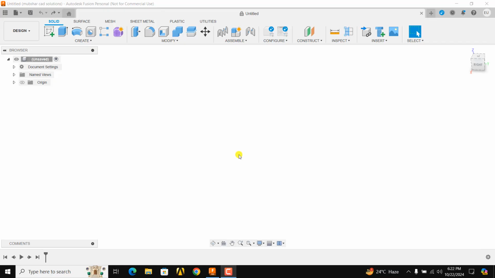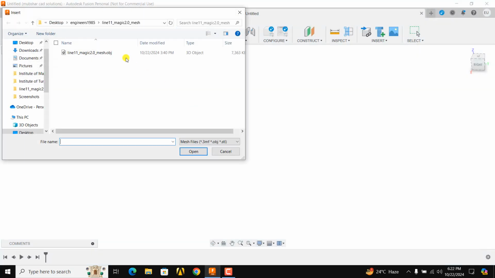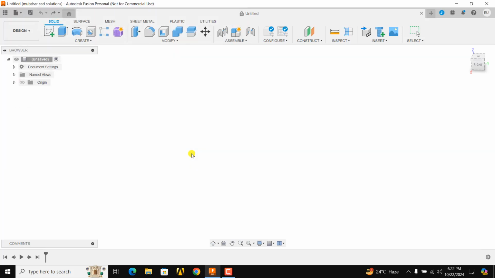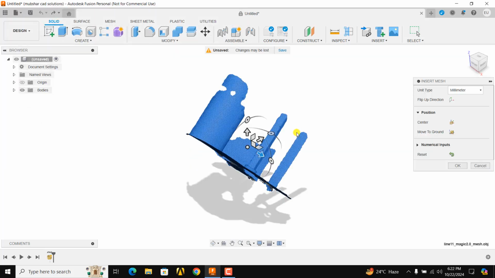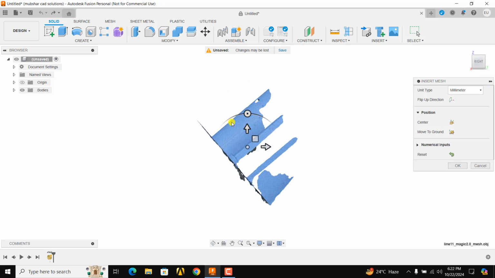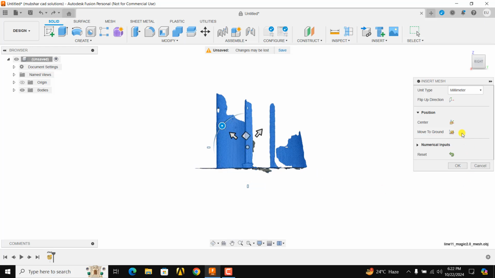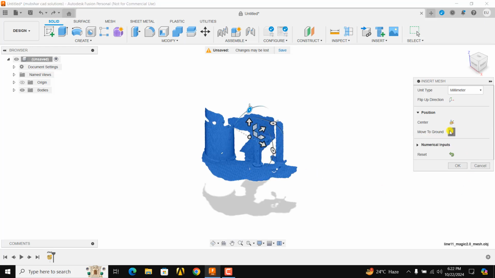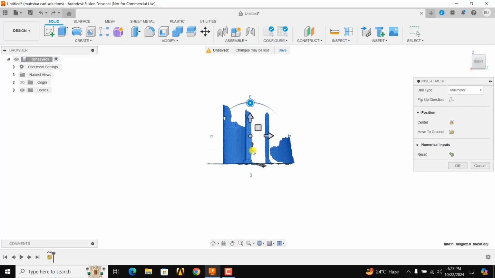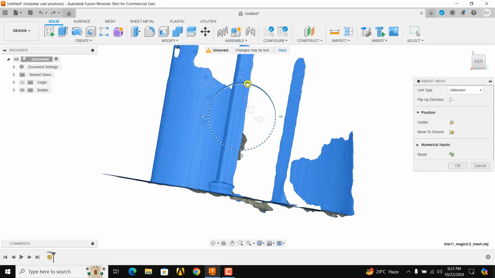Today I have another scanned mesh file and I will create a new part around it. So first we need to import the mesh file. Here is our scanned geometry. We need to align it. So I will adjust it like this. First I need to select center and ground, and then I will align it.